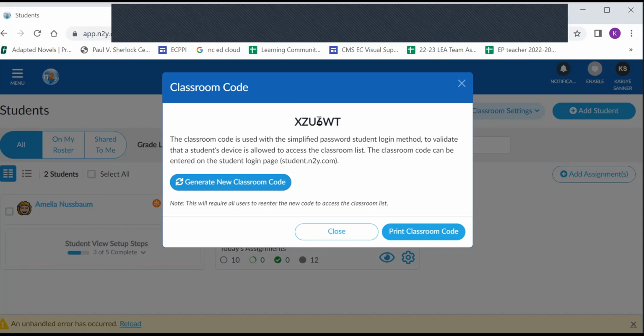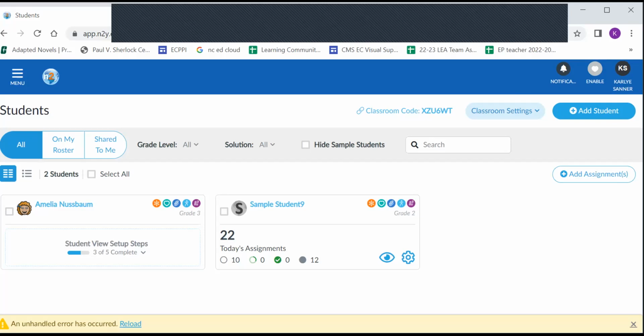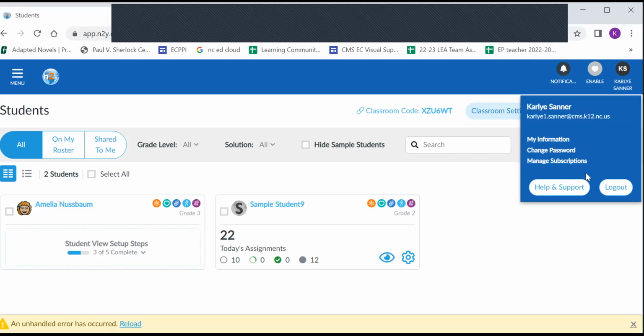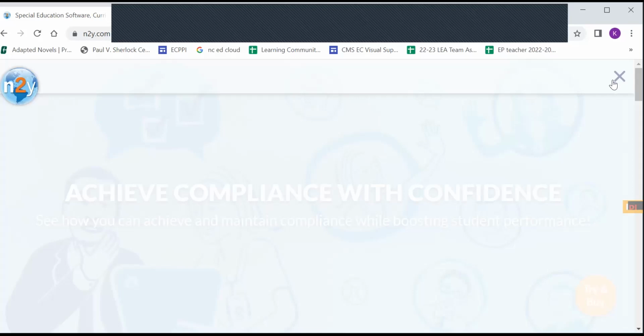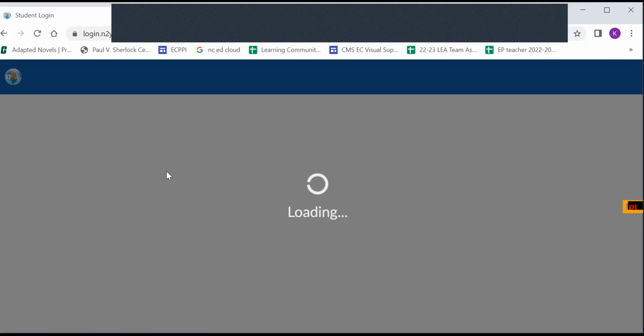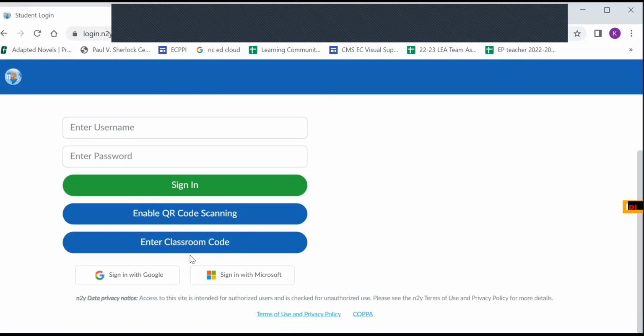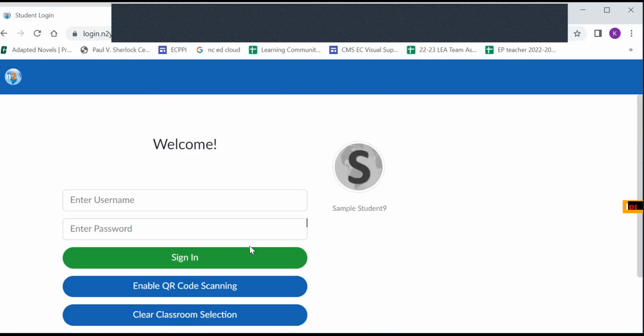So what you can go ahead and do here is copy your classroom code. You could also print the code, and this can get sent home with the student, and that way they are able to access this while at home. So I'm going to go ahead and log out and show you what it looks like on the student view. So a student is going to log in the same way that we do. They're going to sign in by selecting their role. I'm going to enter the classroom code, so what I copied earlier, and then I'm going to hit enter.